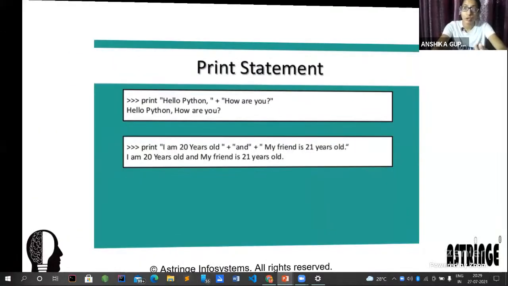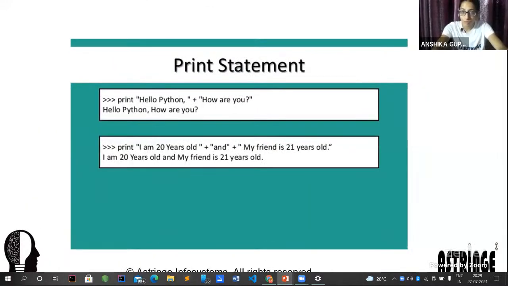What if we have to join two strings? Joining strings in Python is generally called concatenation. Joining means plus, and for the more advanced naming, we use the term concatenation. What is it? Concatenation.